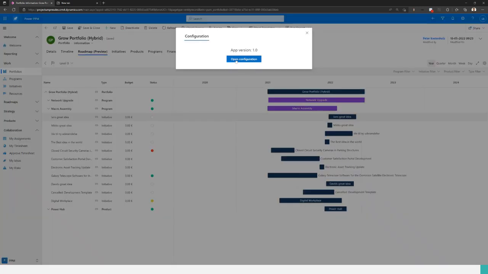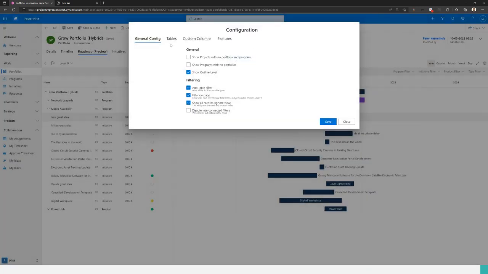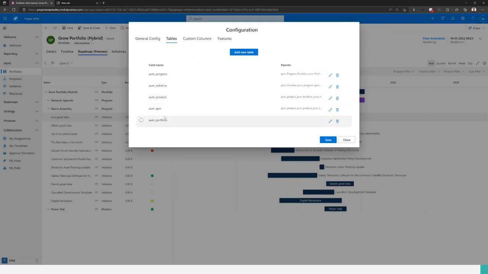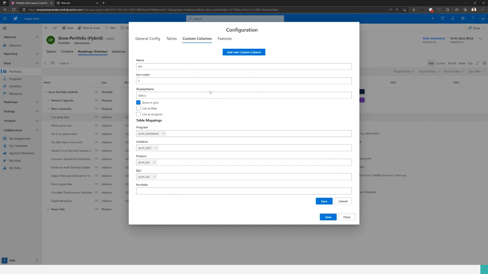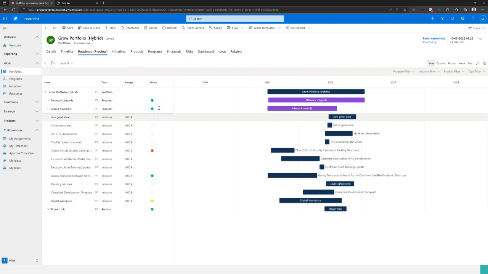So just to show you this in the configuration, I will go in here to tables. You can see I have my different tables: program, initiative, product, epic, and portfolio. And I have my custom columns. So I can basically set up a KPI here, and you will see that then I can select a specific column from the different tables. So program, it's KPI status 2, initiative, it's KPI 2, a product has another field, epic, portfolio, and so on. And we can all use that to visualize across the different tables, even though we want to track status in the same way.